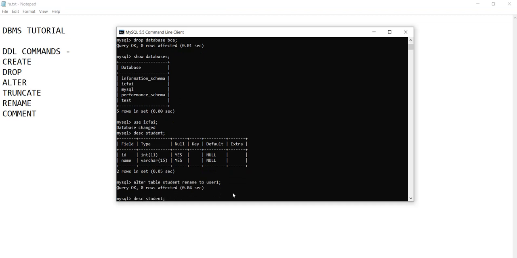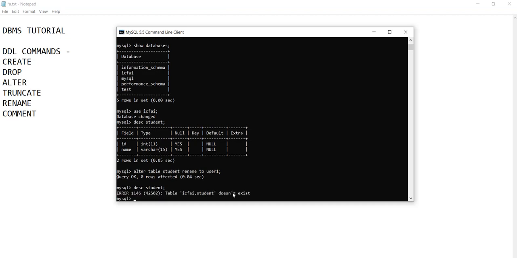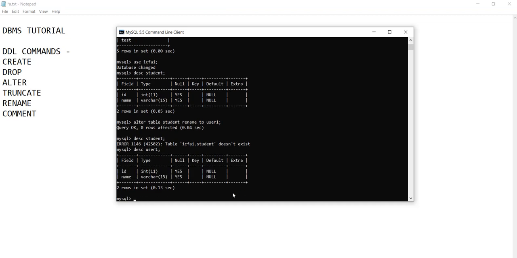Now let's run describe student to see if that table is available or not. Here you can see that an error message is coming that the student table does not exist. Now in place of this, let's use the new name. Here you can see that describe user1 is showing its details.